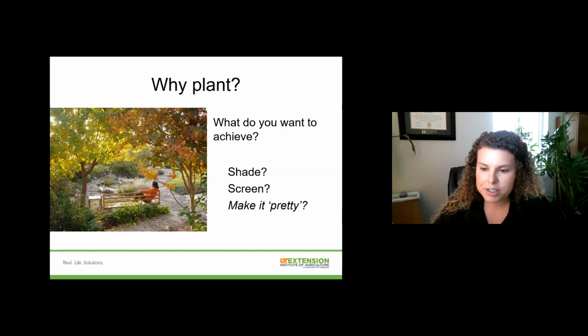So think about, when do you spend most of your time outdoors? If I want to make it pretty, I want to think about, do I want fall color? Do I want spring color? Do I want beautiful blooms all throughout the summer? So consider all those factors.